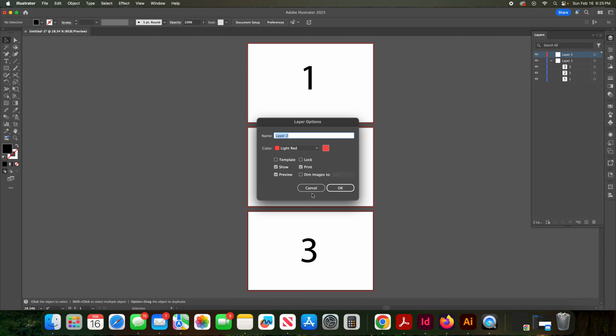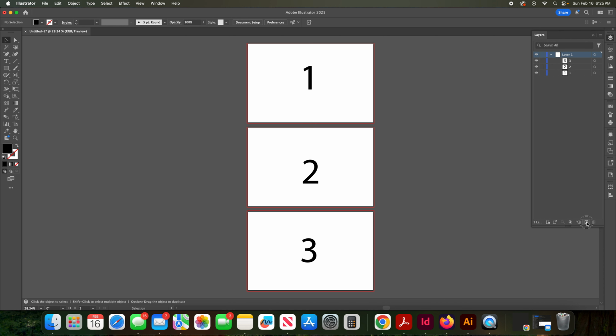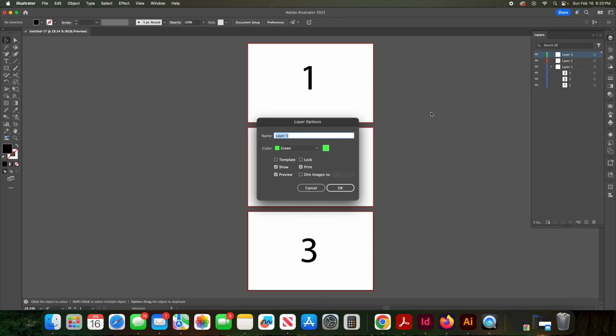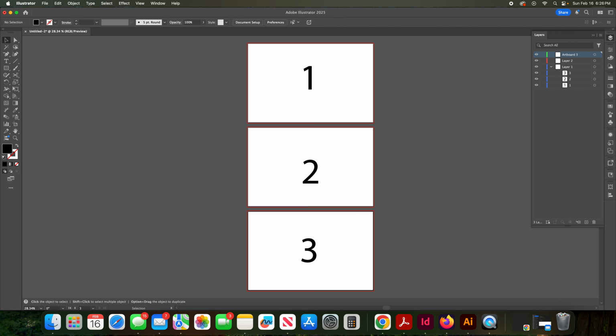And there's two ways. Let me go back and show you what happens. You can either do it this way, where it just adds it to the layers panel, or you can do it this way, where if you want to add a layer and you want to name that layer, let's just say I want to name this layer Artboard 3, I can do that. And it's going to be designated with the color green. And I want this one right here to be Artboard 2. I can double click on it and change the name to Artboard 1.